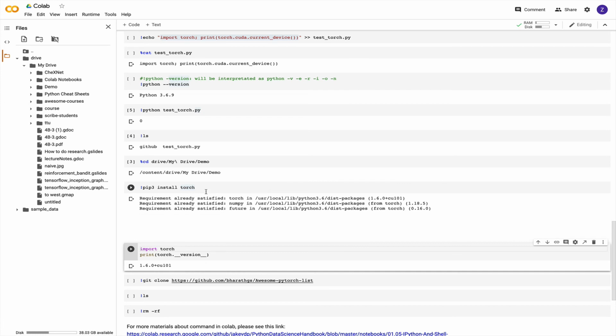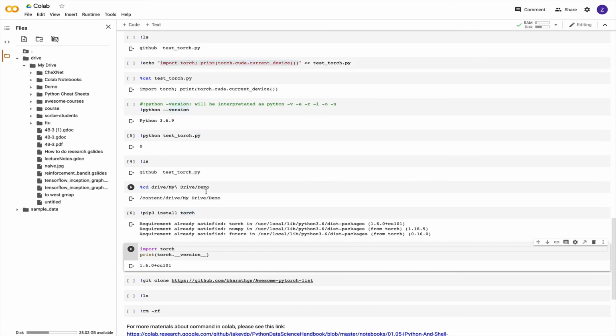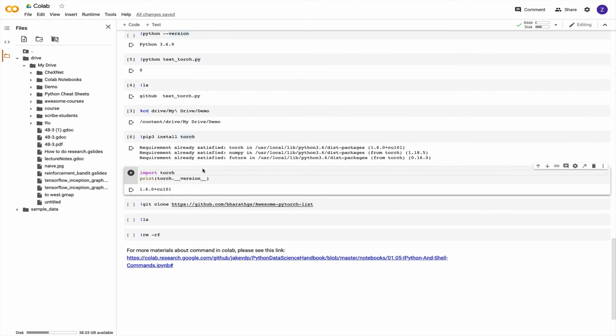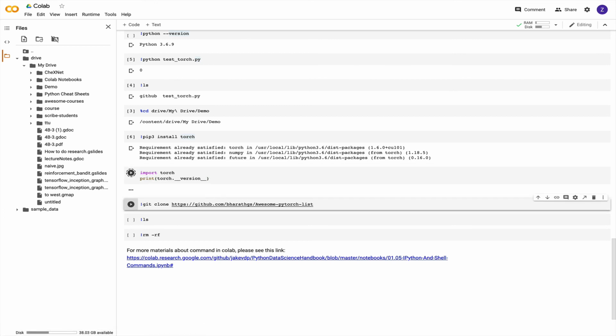Then we can show how to install a package on Colab. We just use pip or pip3, and let's see the version of Torch.